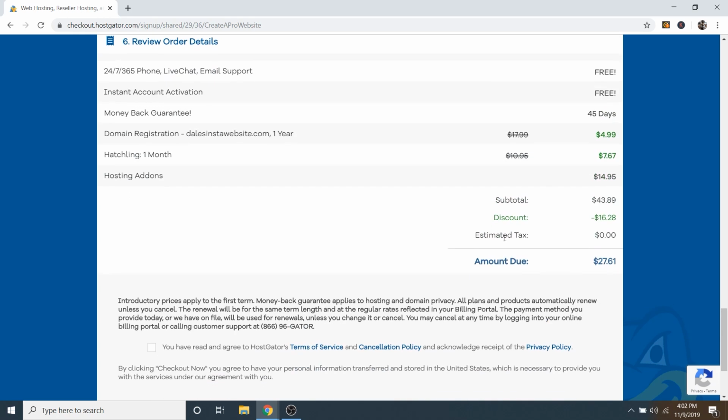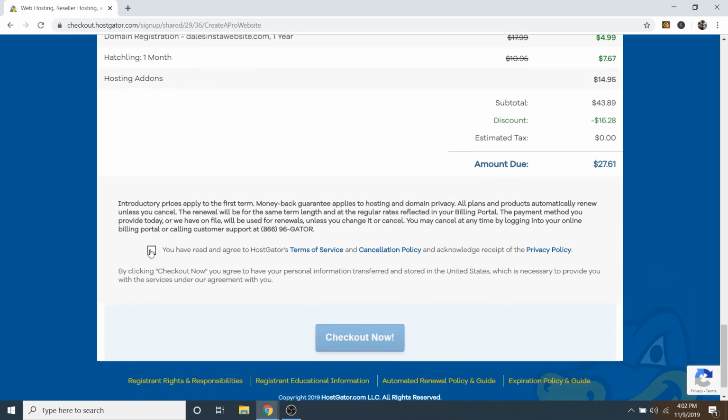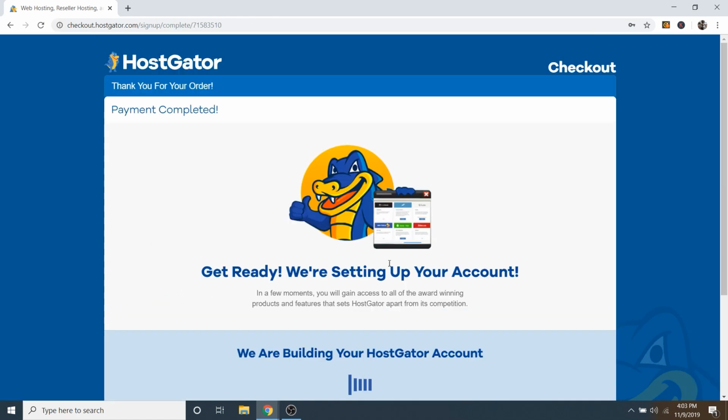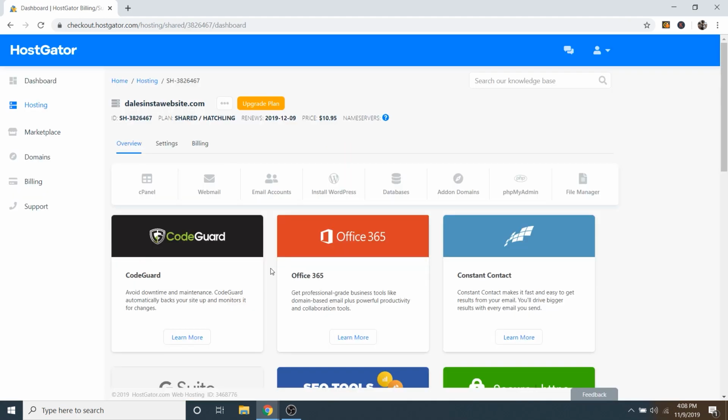So a grand total of $27. Not bad. So I'm just going to click on I agree and then click on checkout now. And now HostGator is just going to set up your account for you. Cool. So here we are inside of our HostGator dashboard, and this is also called our cPanel.